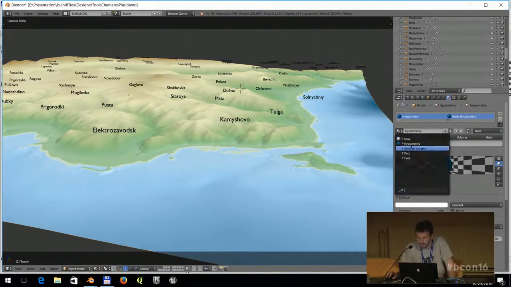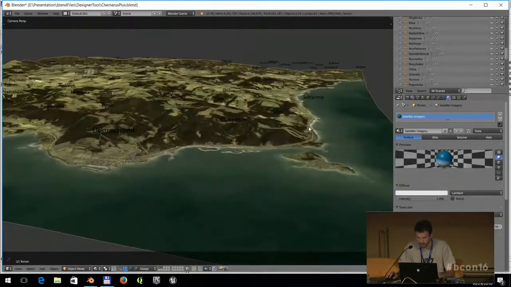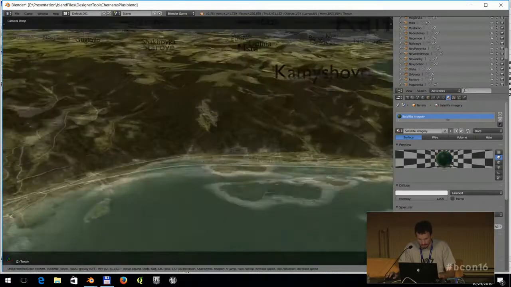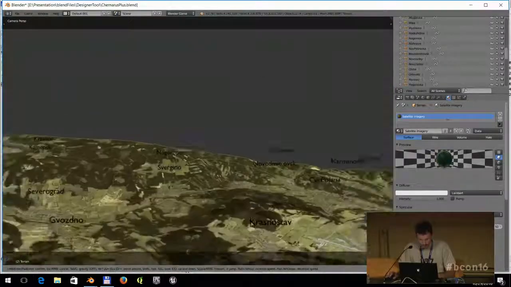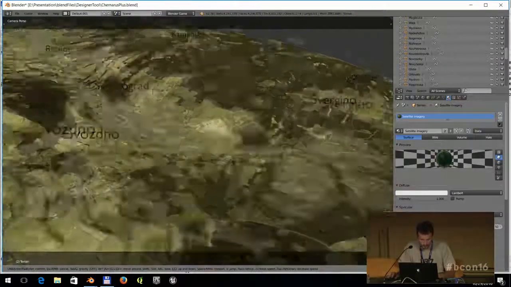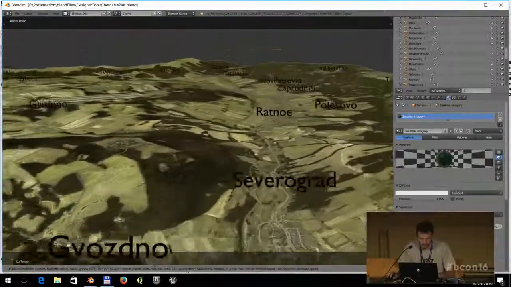For another data, for example, the satellite imagery. It's actually a really huge file, I guess 600 megabytes, so it takes a while. They can quickly preview all the places.